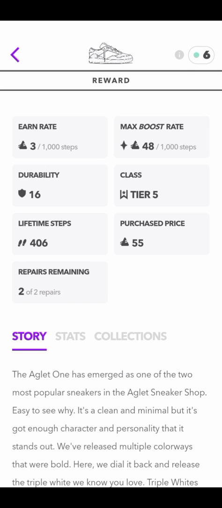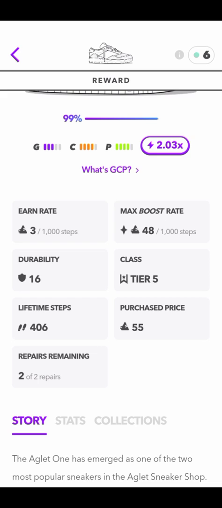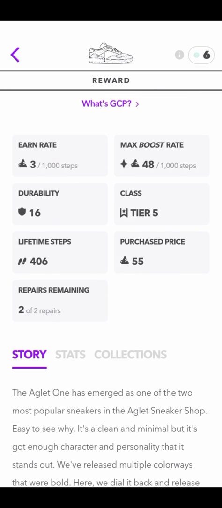Yeah. So this is the price at which I purchased this. I purchased it at 55 Aglet tokens. And the number of times you can repair a shoe is written here. So before you buy any sneaker, sorry for using the word shoe, it's a sneaker. Before you buy any sneaker, you must check the number of repairs that are remaining, so that you could know, okay, am I paying well to get this sneaker? So for this, 2 of 2, so it's still okay. It has not been repaired at all, so I'm the best user.